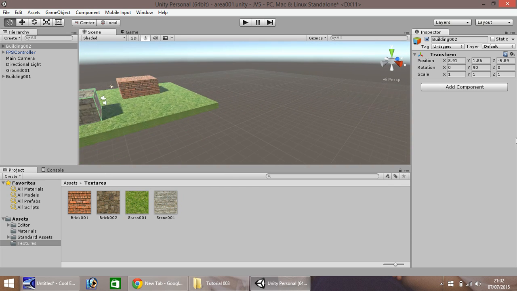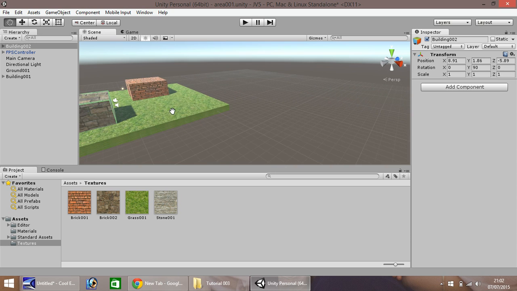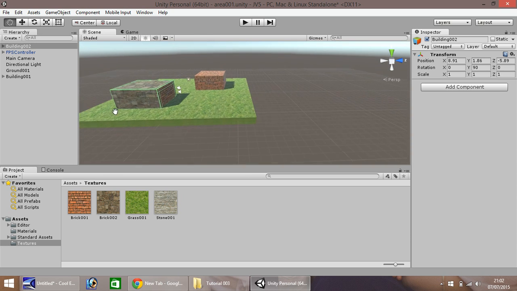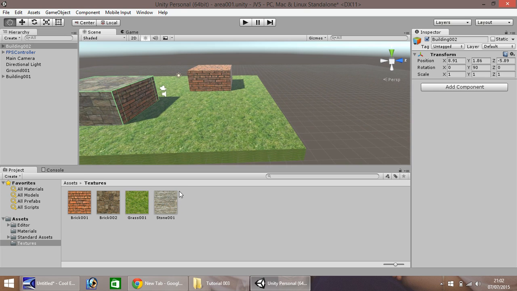And lastly, we just need to zoom in just here and stick our last brick texture there. So now let's press play.